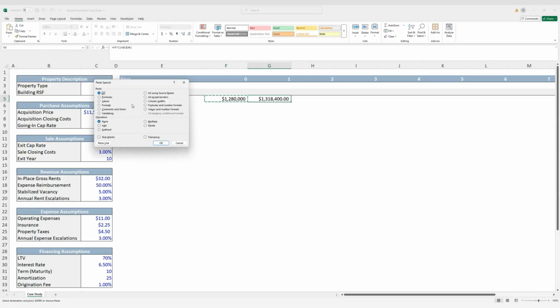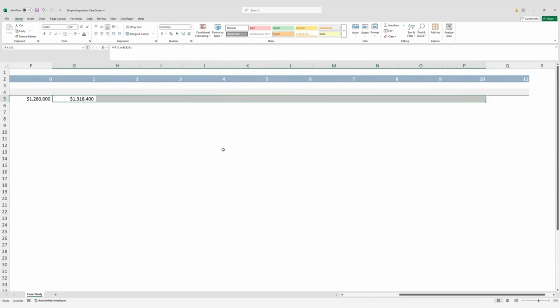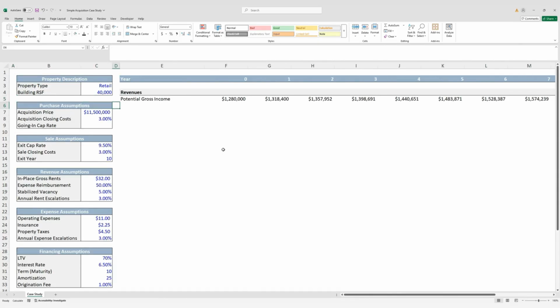Let's get rid of the decimal places using Control C here, and then Alt ES will open up Paste Special. If I select T here, that will select that format option, and I know that due to this underline here, I can click OK. And now we can drag this across all the way out to year 11.